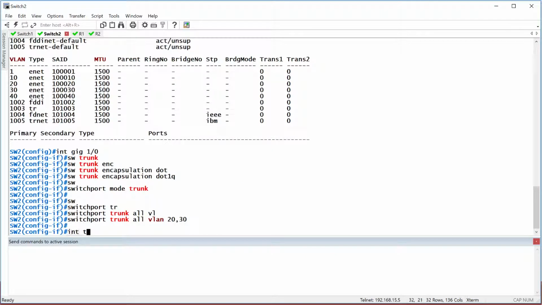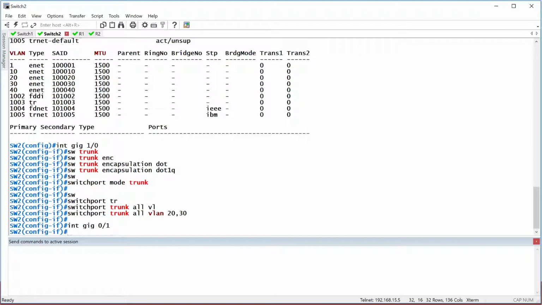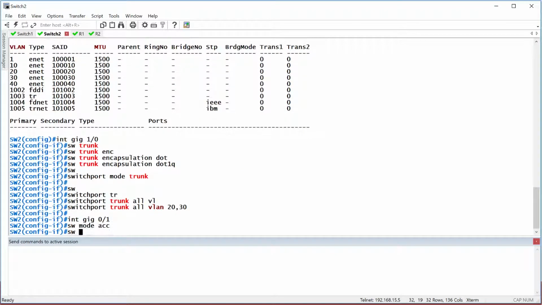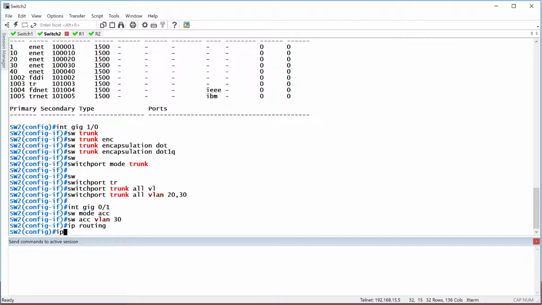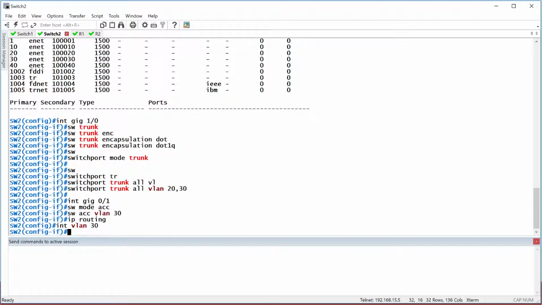Switch to E, which is gig 0/1 for me. Switchport mode access, switchport access VLAN 30. So that takes care of that. And then on switch 2, I need to turn on IP routing. And I'm going to create an interface for VLAN 30.